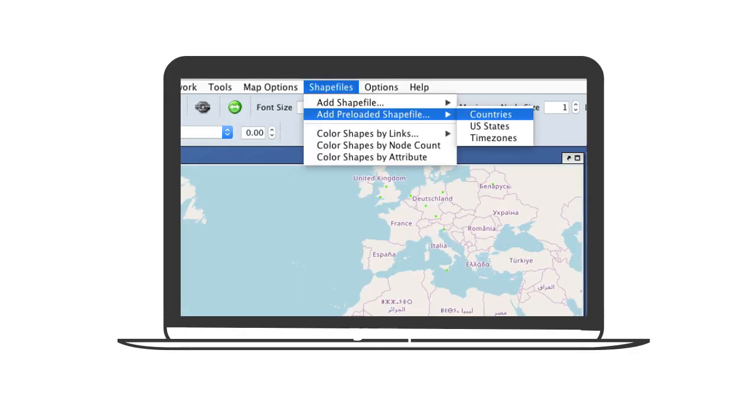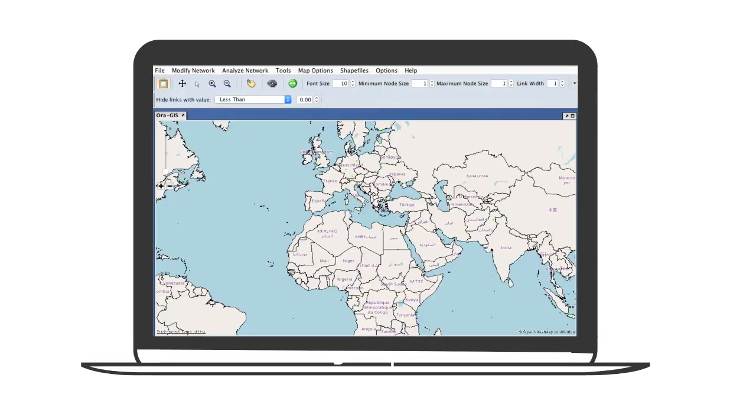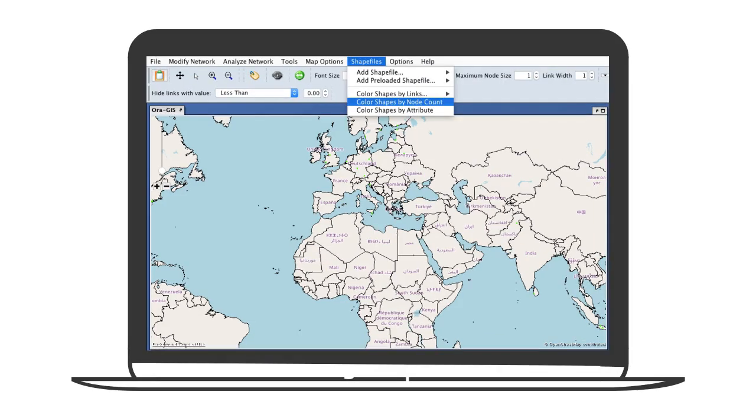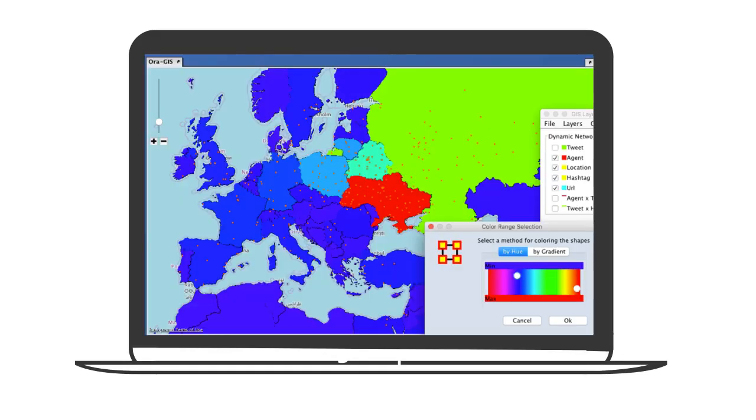To create a heat map, click on Shapefiles at the top of the screen, select Add Preloaded Shapefiles from the drop-down menu, and in this case, choose Countries. Now, go back to Shapefiles and select Color Shapes by Node Count from the drop-down menu. You will then get something that looks like this.